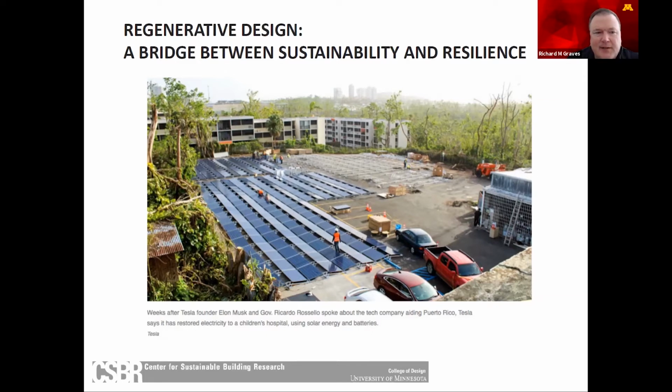And it's thinking about things like, this is a photo from the hurricanes in Puerto Rico, where you see Tesla delivering solar panels to a children's hospital to get it back online when the grid was down. One of the ideas about regenerative design is, do you not only have renewable supply to things, but you integrate storage with that, which is what happens in nature. And so in this case, with the solar plus the batteries, Tesla had this hospital back up and running months before the grid was restored.